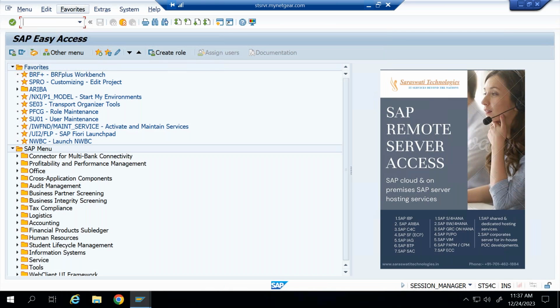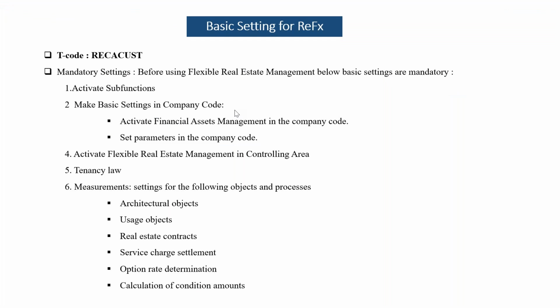The next, here again, first we need to do some mandatory settings. Flexible real estate management has the following mandatory settings. First is activate sub functions. Even before activating sub functions, we need to activate the business function.